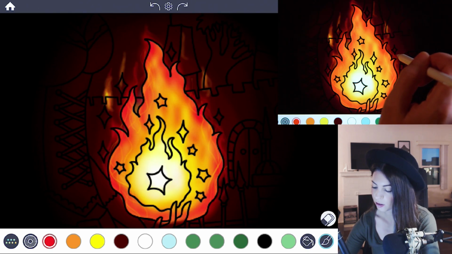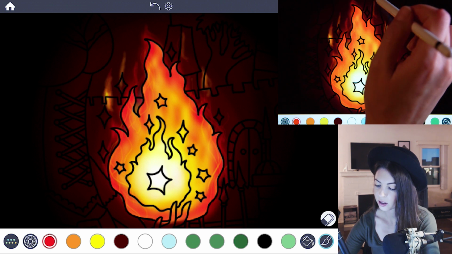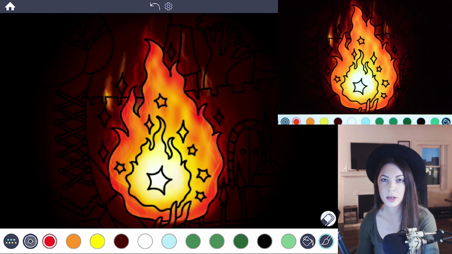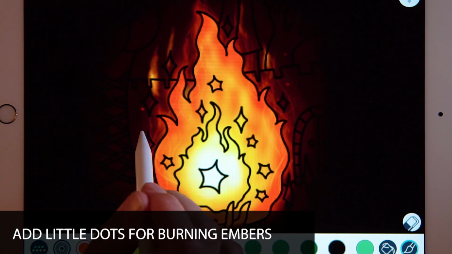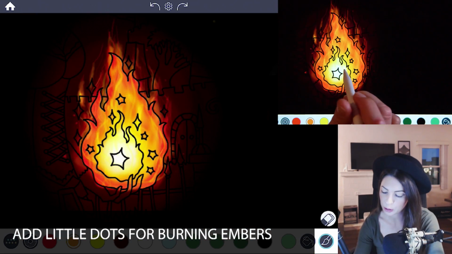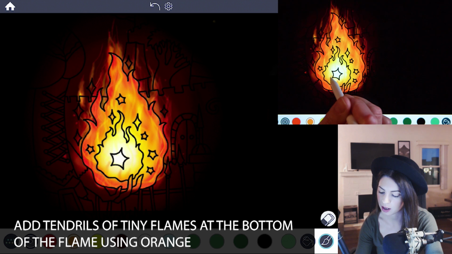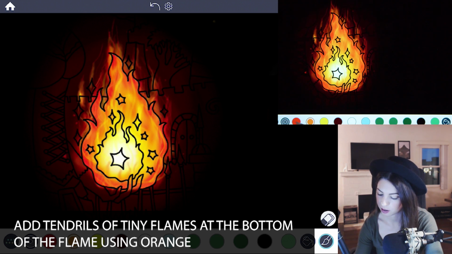Remember, flames are a fleeting sort of element. So they're going to be twisting, curving, coming and going, disappearing as they go. Every once in a while you'll have a burning ember jump off, so you can add little dots here and there for that, using the red and orange. You'll also want to add a little bit of detail, so add some tendrils of fire below the very bottom here, up into the white and the yellow. So it looks a little more realistic there.